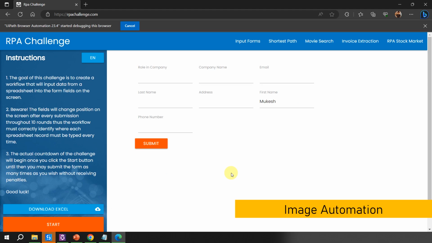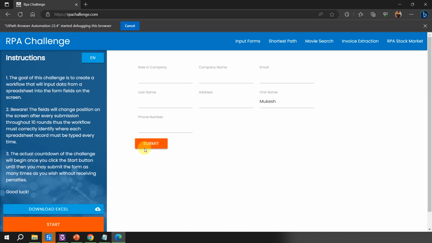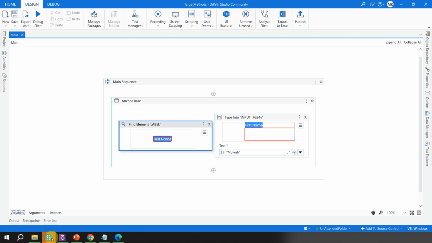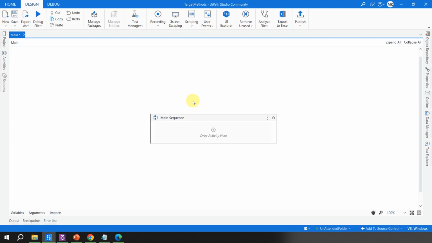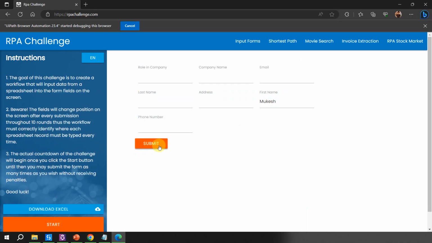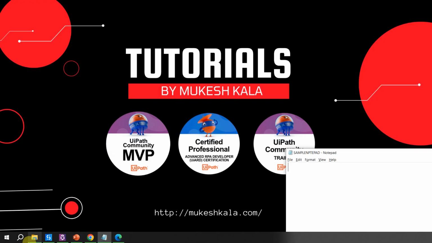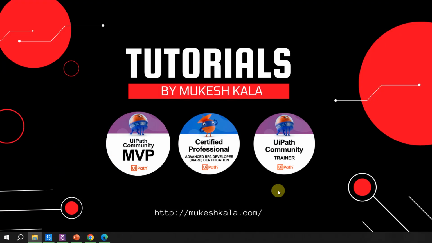Let's say this is a browser where I have to click on this submit button, but assuming that this submit button is not giving me a selector at all. It's not allowing me to click using a selector. This is inside the VM. That is where you are going to use image automation. I'll delete this anchor base. Now, I want to click on this, but I do not want to do it with the help of selectors. I want to do it with the help of images. So how can I do that?